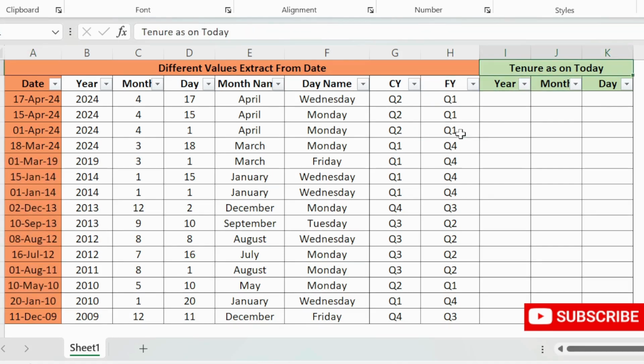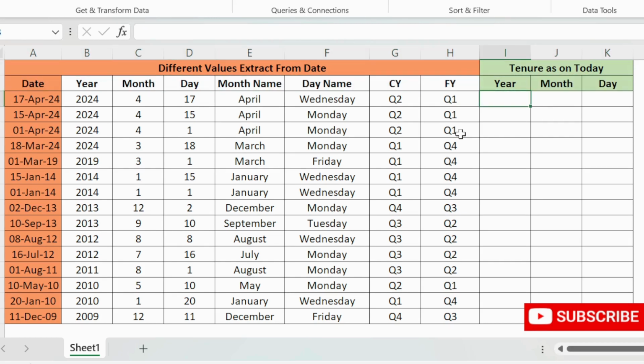Now, next we will see how we can calculate the tenure. Suppose you have to calculate the age or tenure of an employee from his or her date of joining. How can we achieve this? For this, there is no inbuilt function in Excel, but we can use one function which is DATEDIF. If you see, I am not getting any DATEDIF suggestion. If I put D, I don't get any function from Excel. But when I put DATEDIF and start the bracket, my function starts.